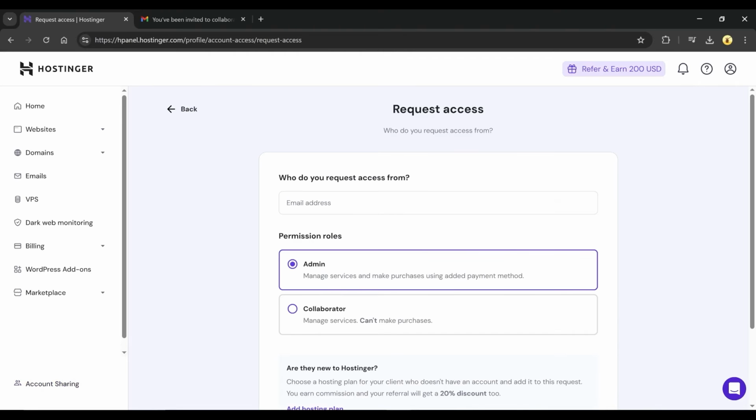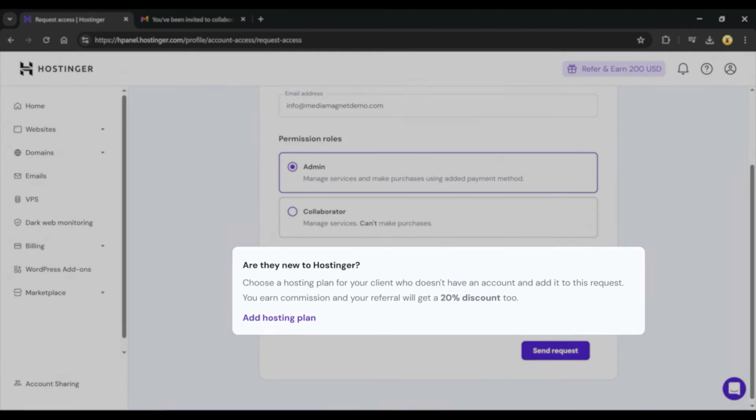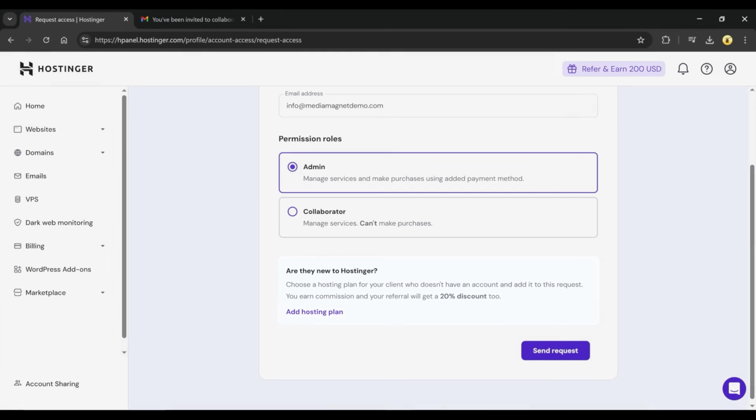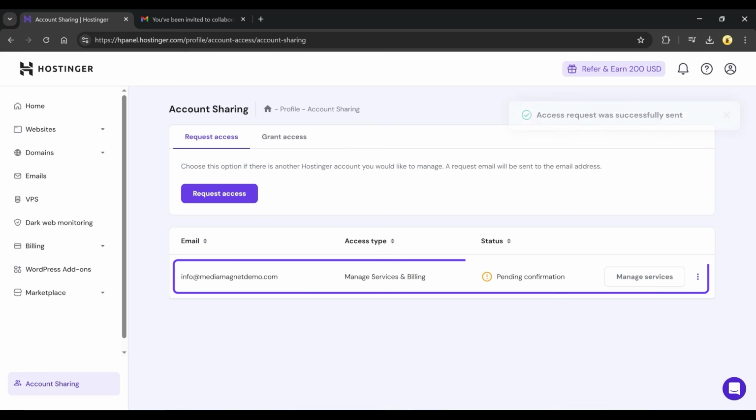Now, on the next page, fill in the section labeled Who do you request access from by entering the email address of the account owner. Set the permission rules according to the access level you need. Make sure to check the box that says Add the new account to Hostinger, and then click the Send Request button. After that, the request will appear under the Account Sharing tab.